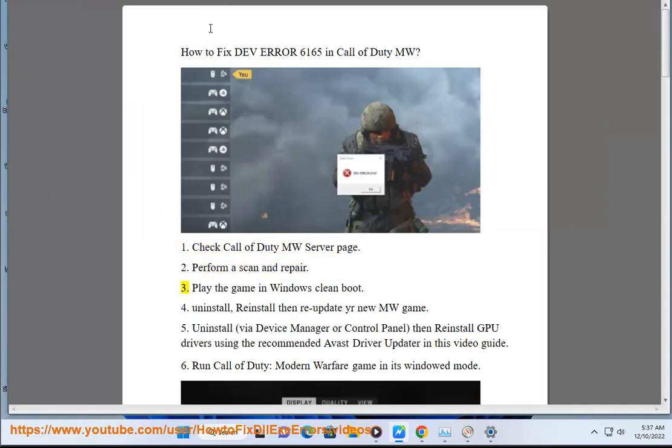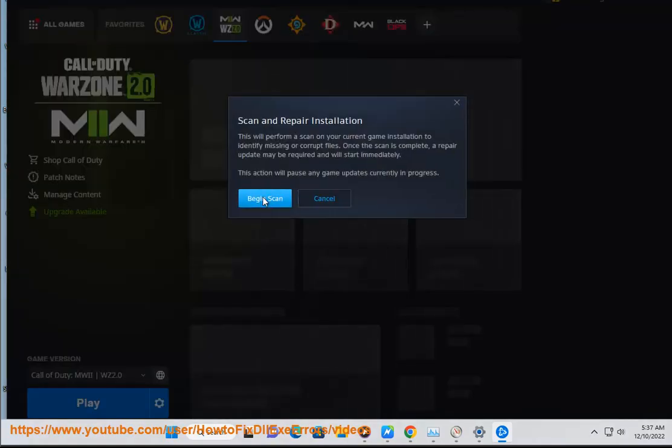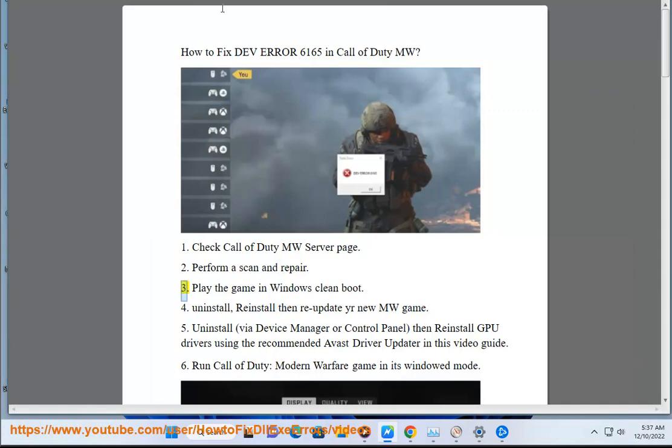Perform a scan and repair. 3. Play the game in Windows Clean Boot. 4.